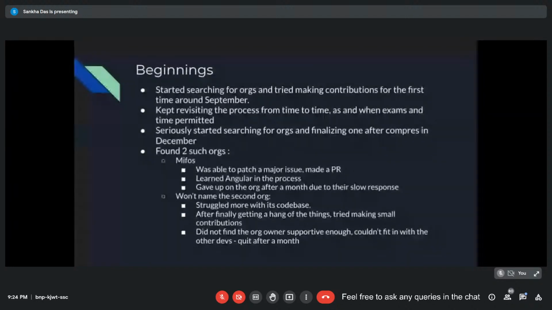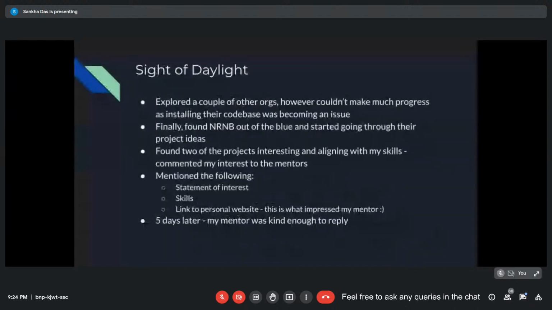So finally, around January, I was still continuing with the process. And just as I'd say, good luck, maybe, I found this organization called NRNB. Initially, even I was intimidated after seeing things like computational biology and all. But again, I decided to give it a go. I found two projects interesting there. One of them was by Dr. Koenig, and the other one was by one of the org owners. So I commented my interest in both of these issues.